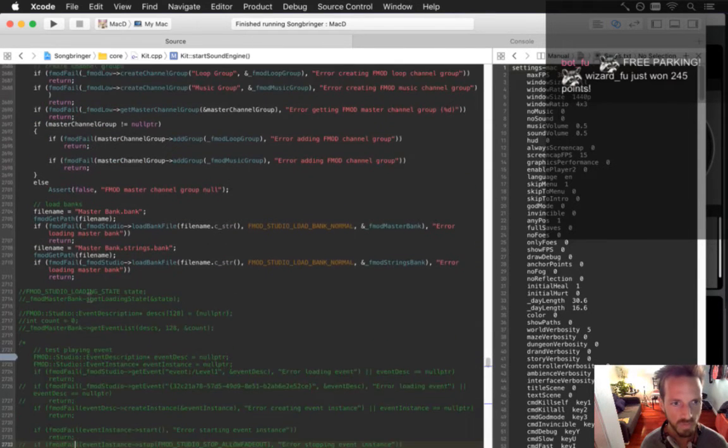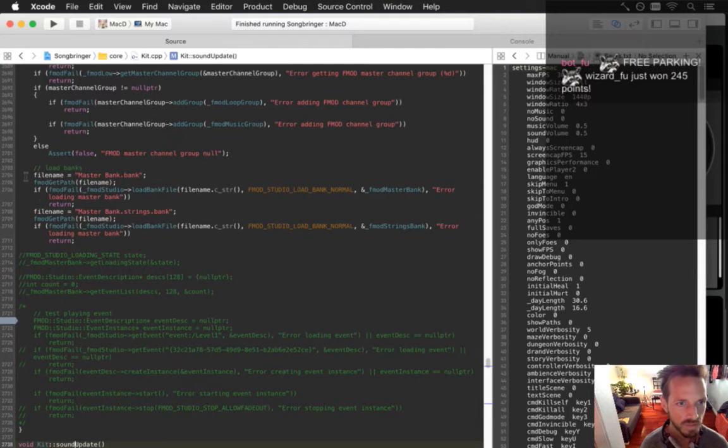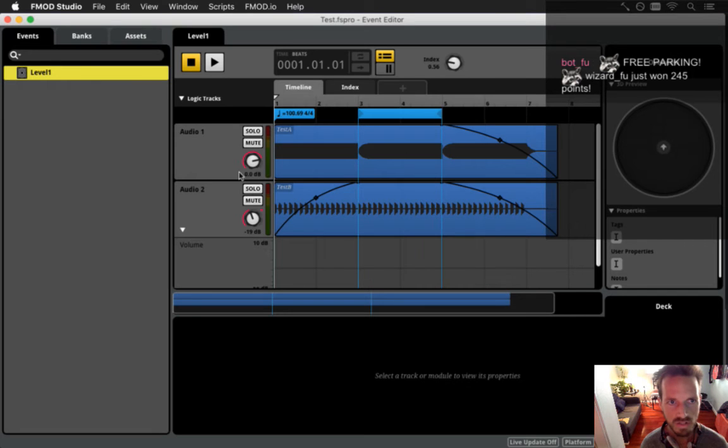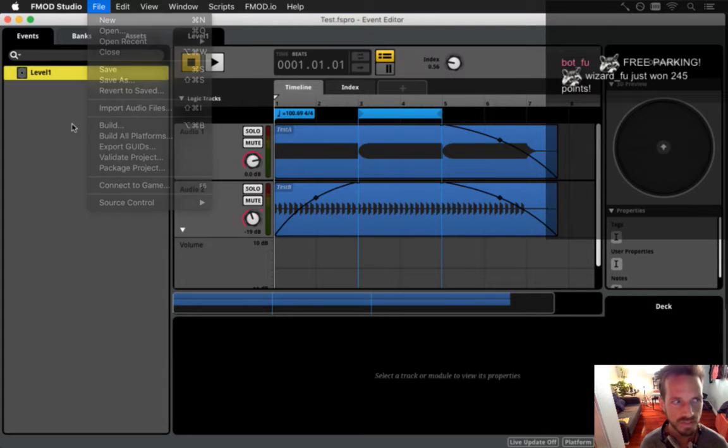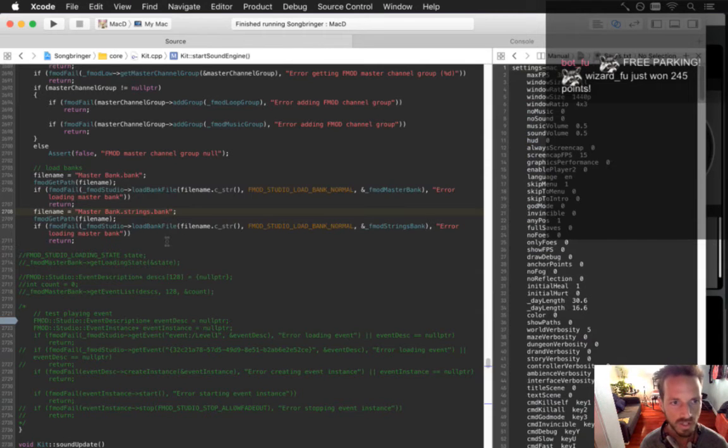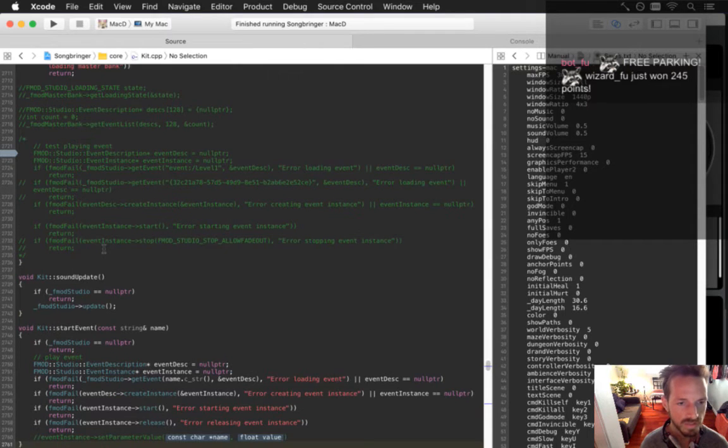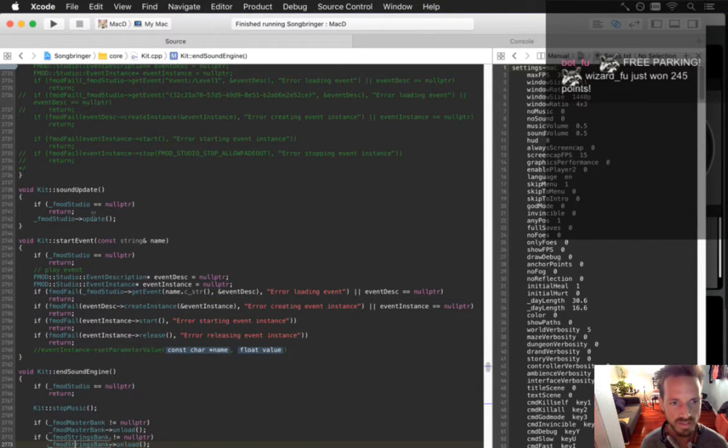But here's the important part for what I was working on this morning, is where you got to load your banks. So basically, when you're in FMod Studio and you're creating your song and everything like that, you have to set up banks, and then when you got your song all ready to go, you go build, and that exports the bank. And then when you're in your code for your game, you load up the bank. So here's where it loads the master bank. Here's where it loads the master bank strings, so that you can refer to events by their string values rather than just their GUIDs.